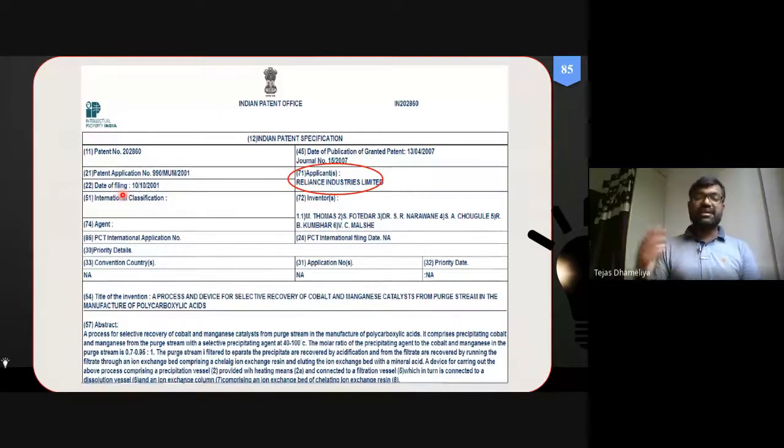So basically it is when we have filed the patent. But remember, it is not the date of the grant or the date of the license. Date of license or date of the grant is different, when the patent is granted. Okay, so date of publication of the granted patent. You can see this patent was drafted or filed in the year 2001 on 10th of October, but this patent has been approved on 13th April of 2007, right?